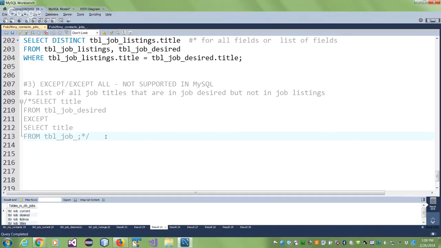I know it's not, so I'm not uncommenting it. But I just have to put it in a certain order. So this says that the title is in job desired, but it is not in job listings. And there's another way of actually writing it. Let me write it for you.